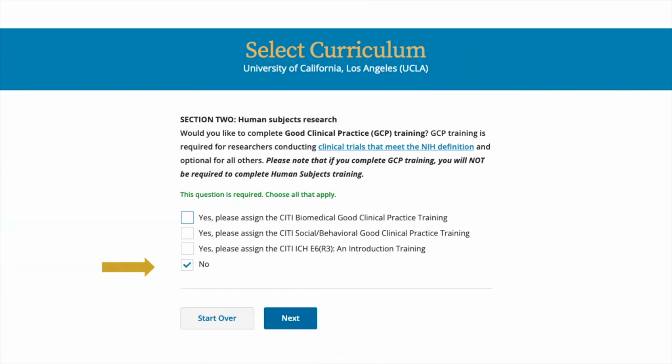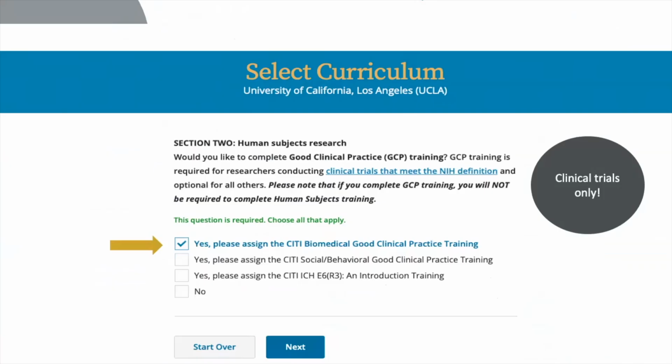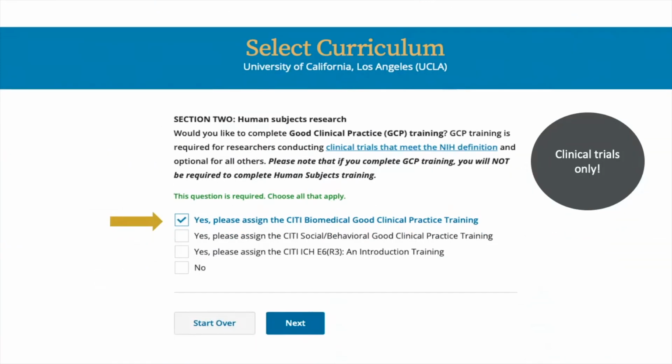The next question asks whether you will complete Good Clinical Practice (GCP) training. For some of you, the answer will be no. However, if your sponsor requires completion of GCP training, or if you plan to conduct a clinical trial that meets the NIH's definition, which means if your research activities meet the NIH definition of a clinical trial, meaning you can answer yes to all 4 of these questions, then your response to this question in CITI should be yes to the first option, that you will be conducting a biomedical clinical trial that meets the NIH clinical trial definition.